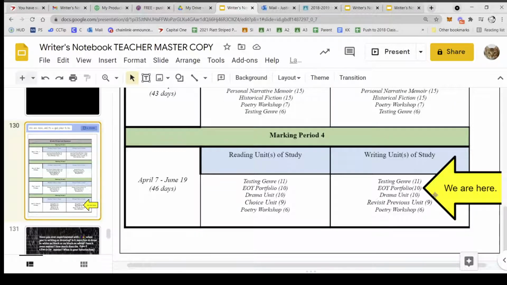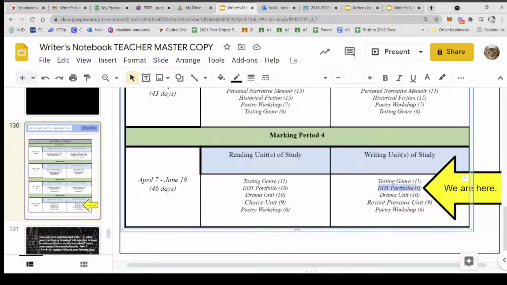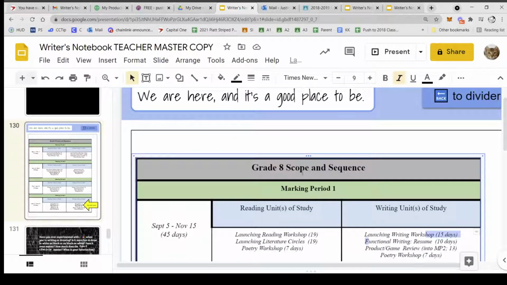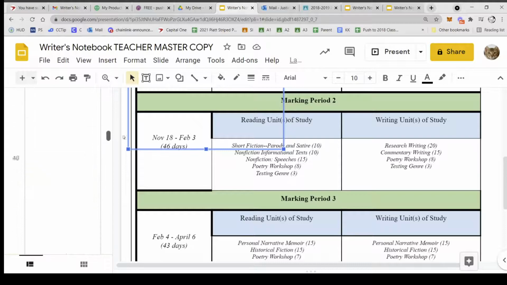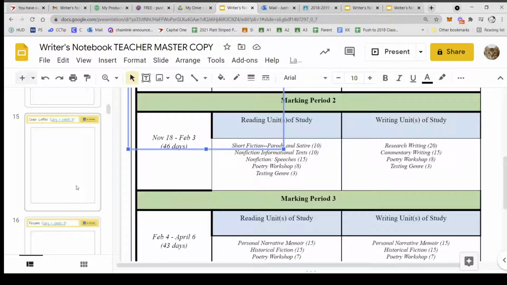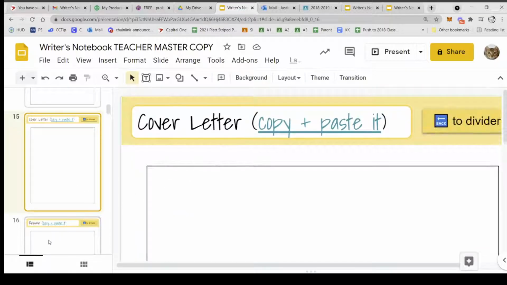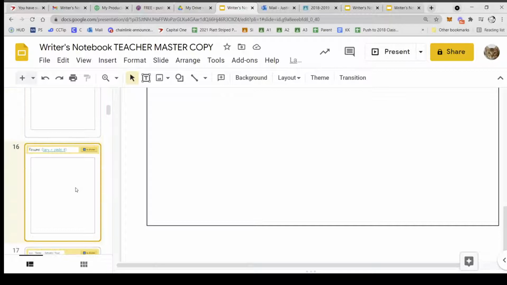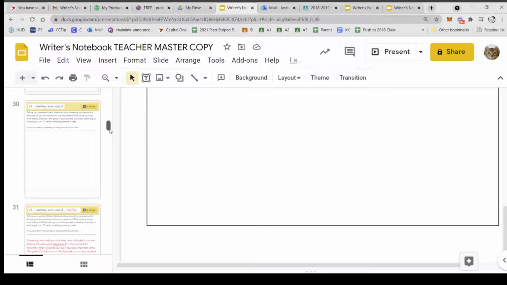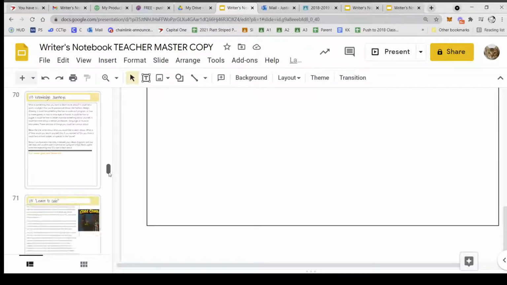At the end of the year, there's 10 days of writing and 10 days of reading. We're setting up an end of the year portfolio. We'd been doing that all year. Like, we had functional writing, resume. I did not include this in yours because I thought it was a cheap slide to include. But I said, hey, copy and paste your cover letter, copy and paste your resume. I'll give you extra credit for it. All these big writing assignments, I would just make an extra slide.